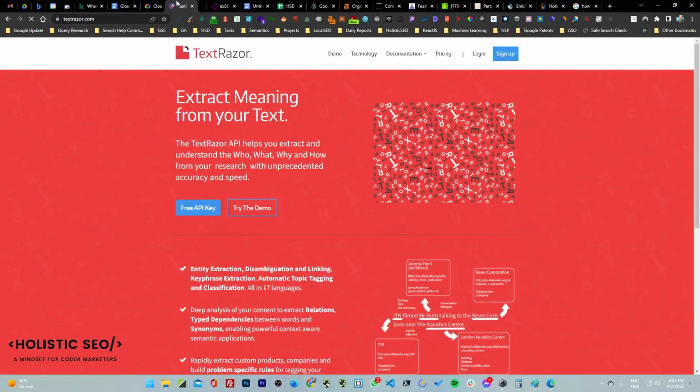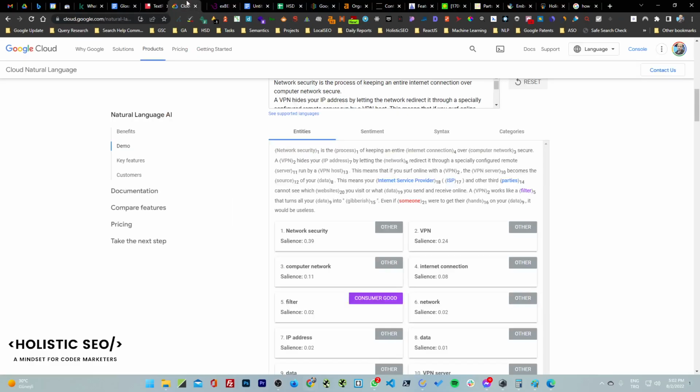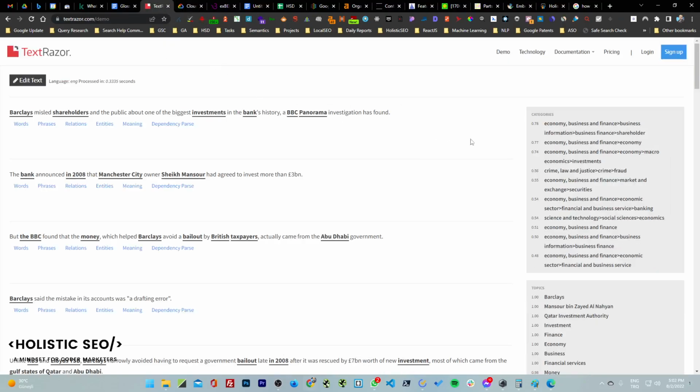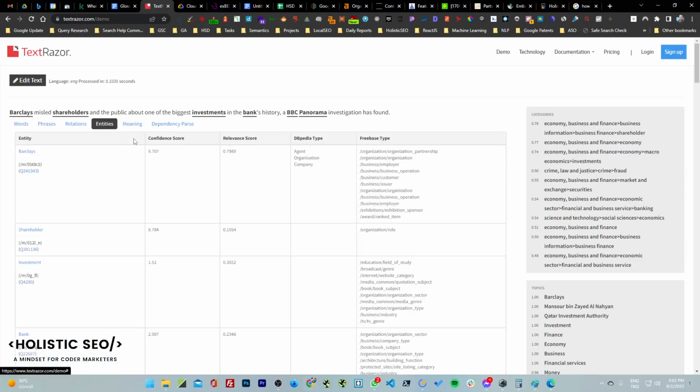Actually there is, and it is cheap. I guess TextRaiser is also from Poland, I'm not sure, but I remember it that way. Even if you use just their demo here, you will realize that TextRaiser gives more information than Google Cloud NLP API. You will have more categories, more word sense disambiguation, phrases, relations and entities. They also give the confidence and relevance score. Confidence score represents with what possibility we are talking about this specific entity, and relevance mentions with what relevance we are using this entity in the document.